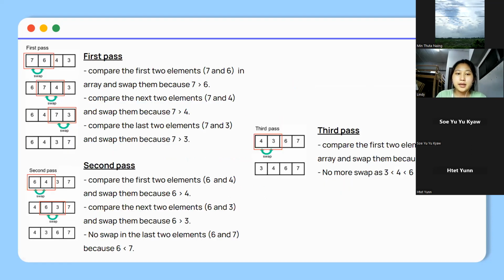In the first pass, compare the first two elements 7 and 6, and swap them because 7 is greater than 6. Compare the next two elements 7 and 4, and swap them again because 7 is greater than 4. Then the last two elements 7 and 3, swap them again because 7 is still greater than 3. The pattern will continue until all the elements are sorted in ascending order.